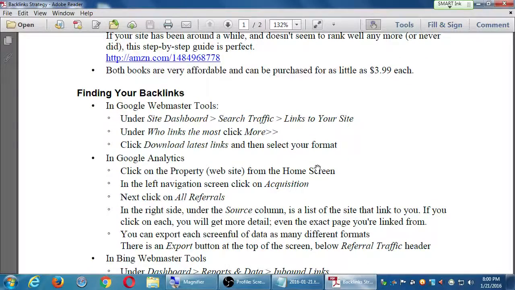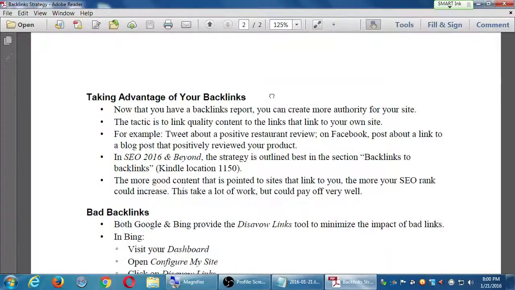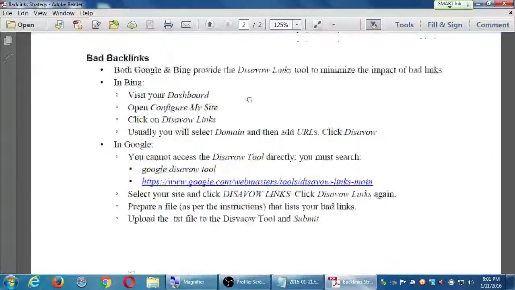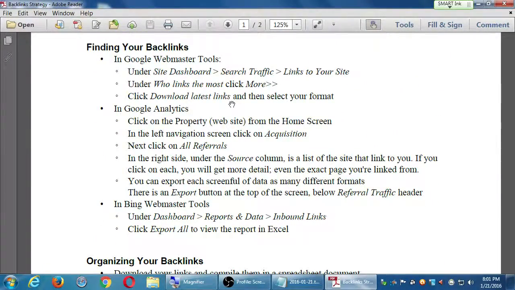I have these different sections in this handout: finding your backlinks, organizing your backlinks, taking advantage of your backlinks, and then dealing with bad backlinks. So we'll look at all of these things right now. The first thing is I want to get the report. I want to see what the search engines see about my site. And we'll do it backwards, like we did last week. We'll do Webmaster Tools first for Bing, then we'll do Google Webmaster, also known as Search Console, and then we'll do analytics. So first, we need to log back into our Bing Webmaster Tools.